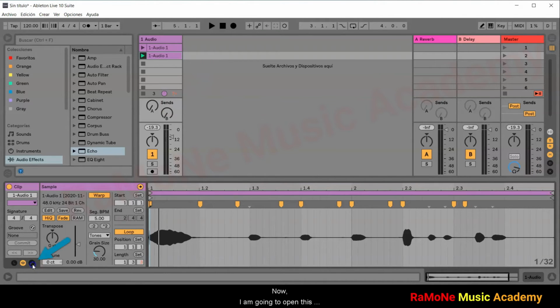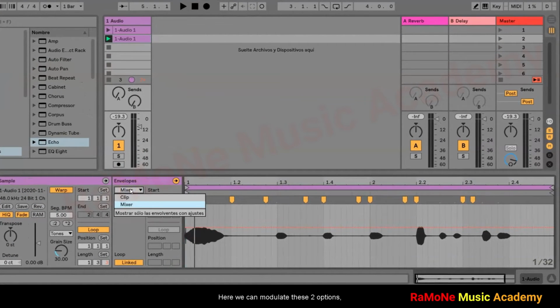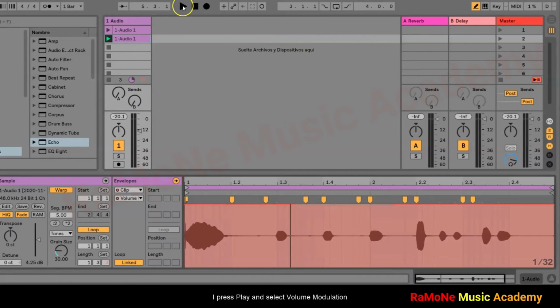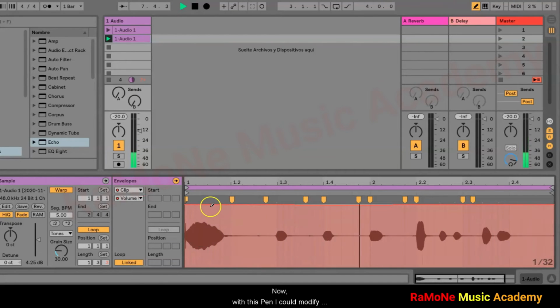Now I am going to open this envelopes window, and here we have even more options. Here we can modulate these two options, the clip and the mixer. If I select clip, I can modulate all these options. Let's try. I press play and select volume modulation. Now with this pen, I could modify this volume red line. As you can see, the automation is reflected here with this blue point.